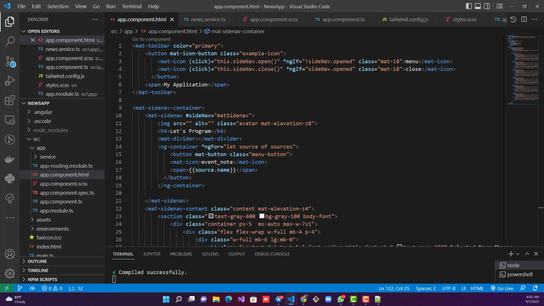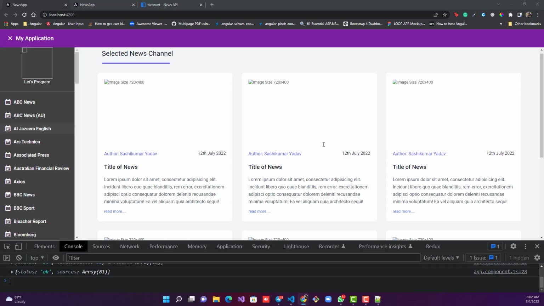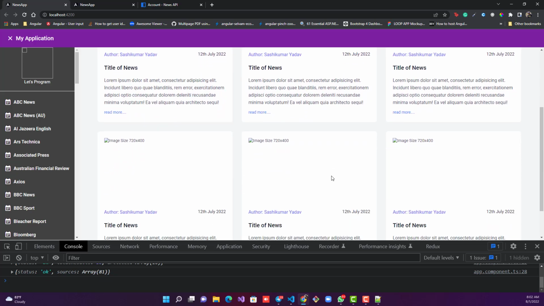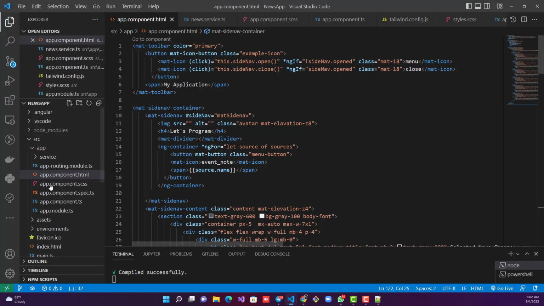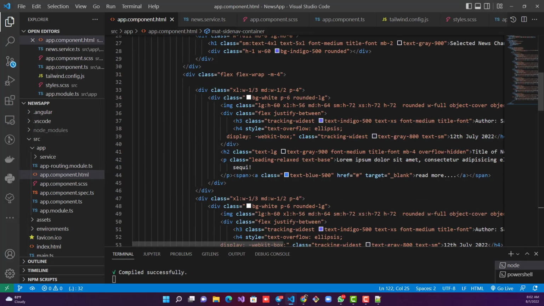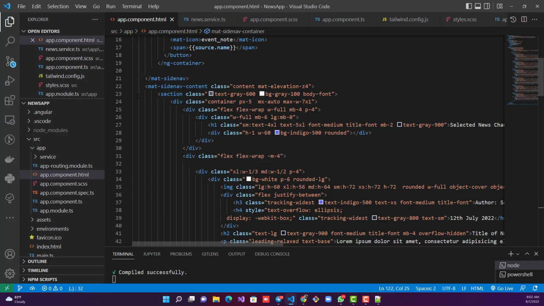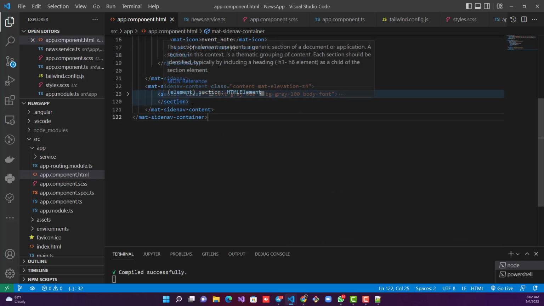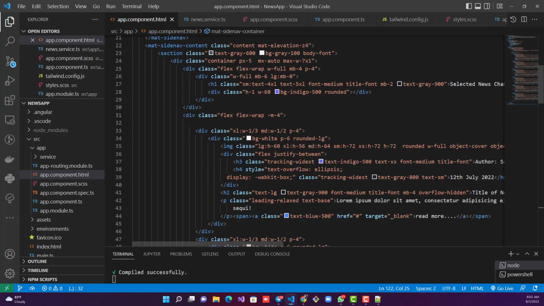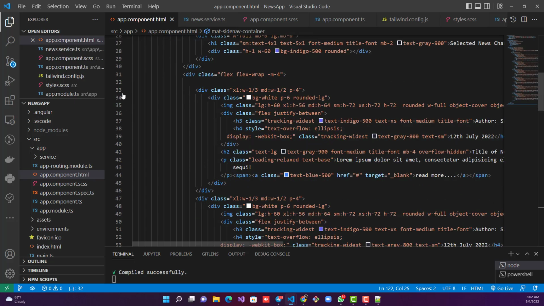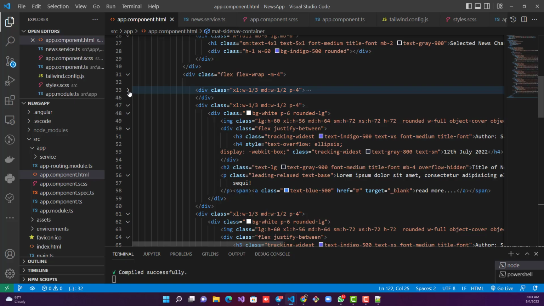What is the second thing we need? We have our articles as well. Currently, if you see, this is all static, and we don't have any images either. So now I will make them dynamic again from the API. Let me go down here, and I see I have a section. In the section we have a div which is repeating. This is the div I need to target.